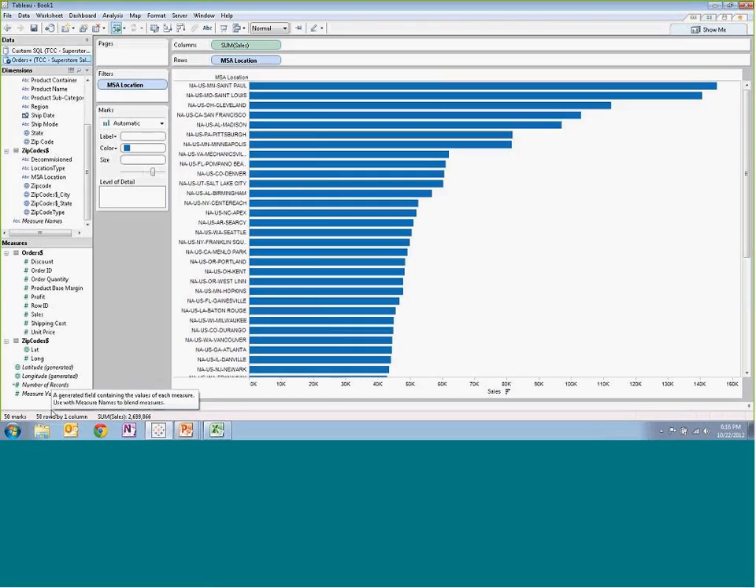So the extra credit question here was, let's make a map of the top 50 cities by sales. If we were to try to graph this MSA location, it actually is not a geographical specificity, so it's not going to graph. We need to specify a geographic location that plays a little nicer. So I'm going to duplicate this sheet, and instead of MSA location, I'm actually going to drag out city from my dimensions here. I'm going to take it from my zip codes, though.